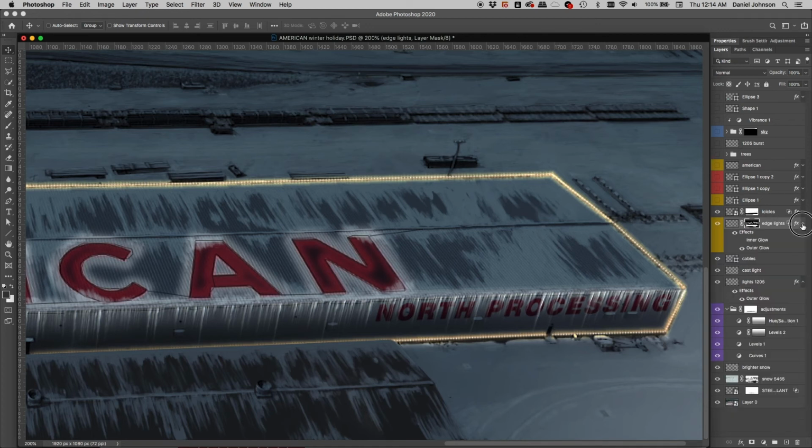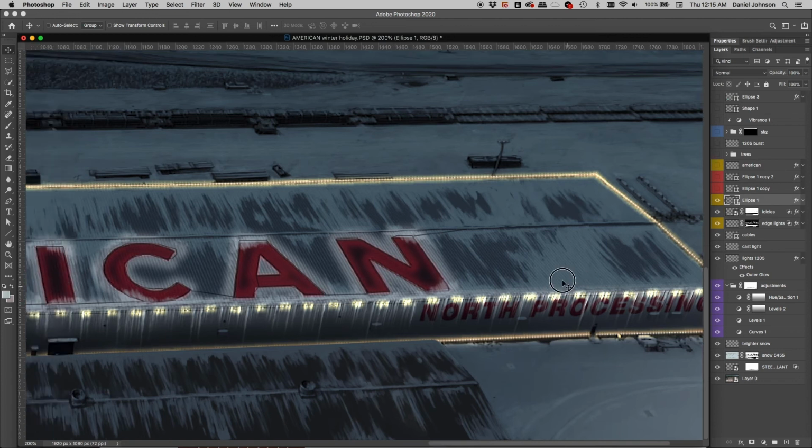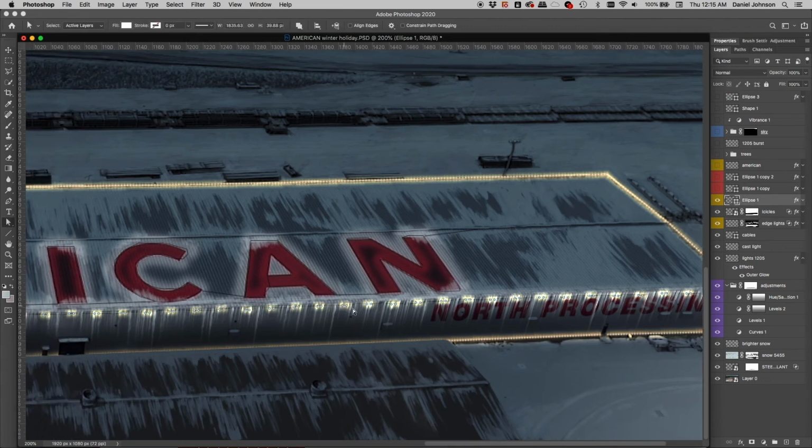And icicles, of course, I thought would be a nice thing to have. And then these are actually some little vector shapes, just little circles. Circle, circle, circle, circle, circle, circle, just to put along the lights. And there's a lot of that going on there.